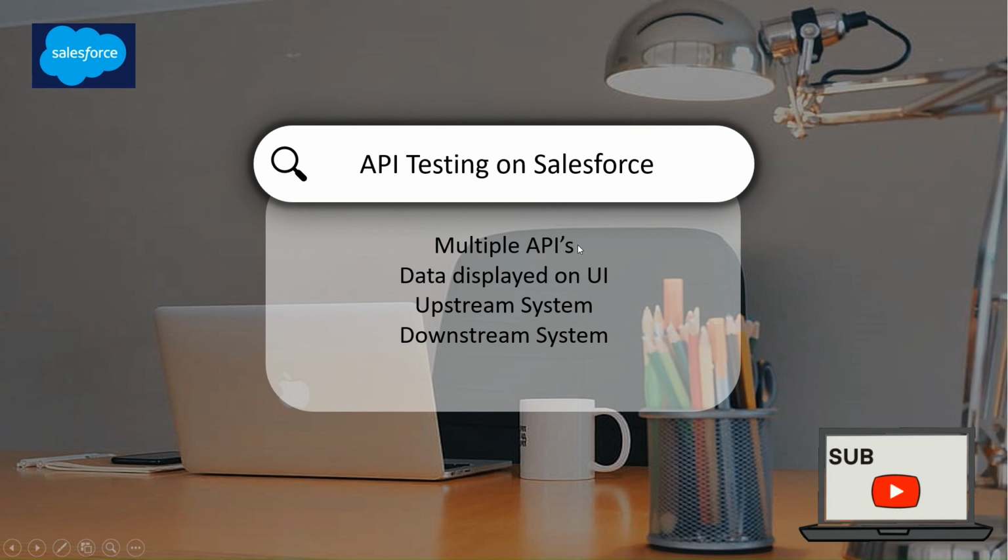Why am I saying it is quite challenging? Because if you're testing one API, then you might get the proper result, whatever is expected. But when you're testing on the Salesforce user interface, you're still observing the issue. You might think, my API is returning the correct response, so why am I getting an incorrect output on the Salesforce UI?